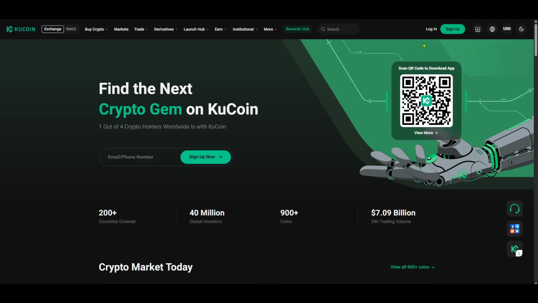Clicking this will take you to the sign-in page where you'll be prompted to enter your login details. Make sure you have your username and password handy. It's a good idea to use strong, unique passwords to protect your account. After successfully logging in, you'll find yourself back on the Kucoin homepage. Now, it's time to proceed to your profile.